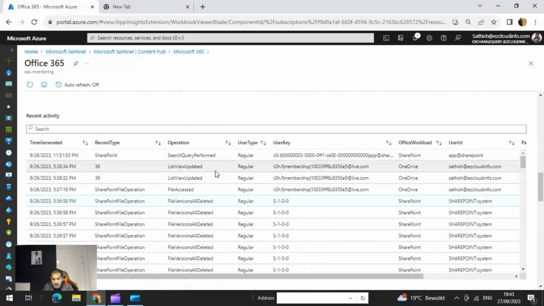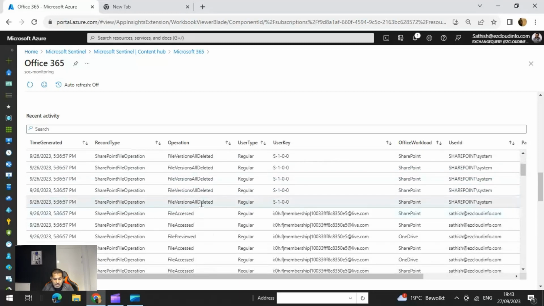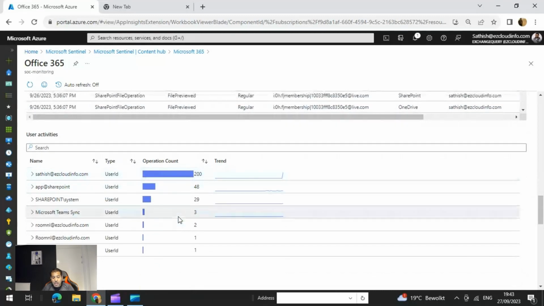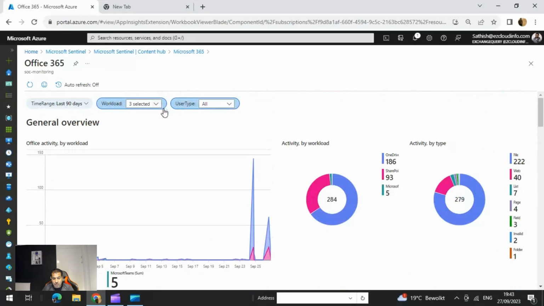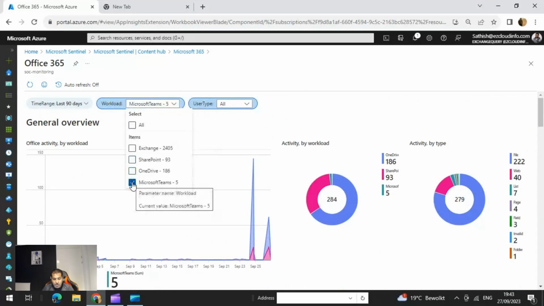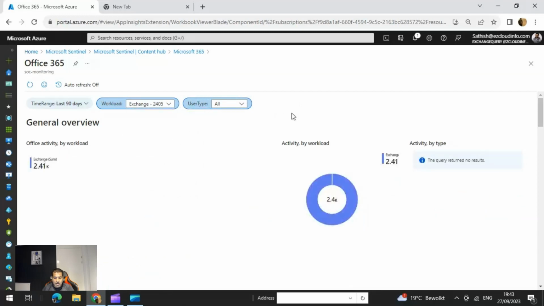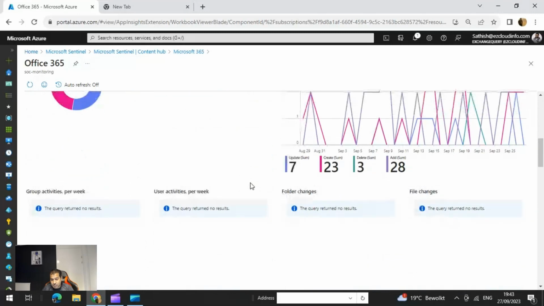these are the accesses that were done by a particular user. In SharePoint, what are the actions that were done? All these things you can see for Office 365. If you want to be very specific, you can simply select the workload. I'm going to select only Exchange, and if I select only Exchange, it gives me the activity by user type.